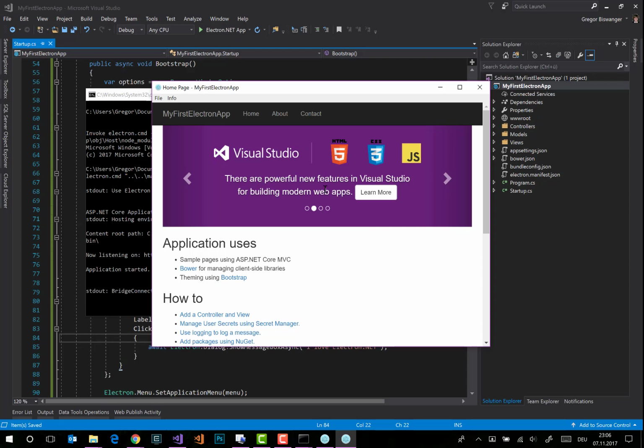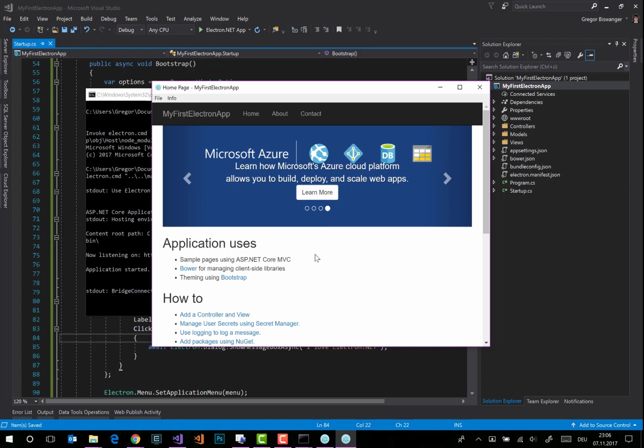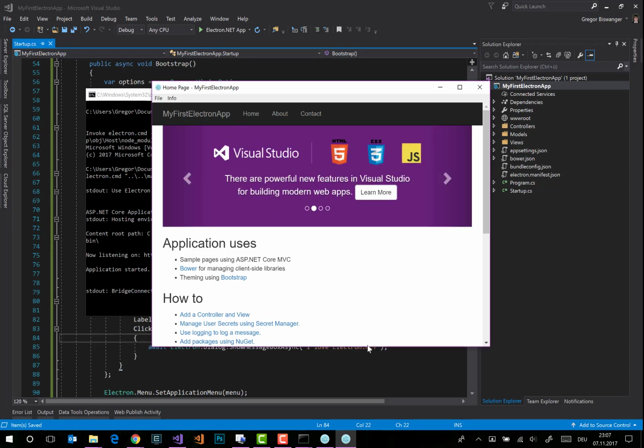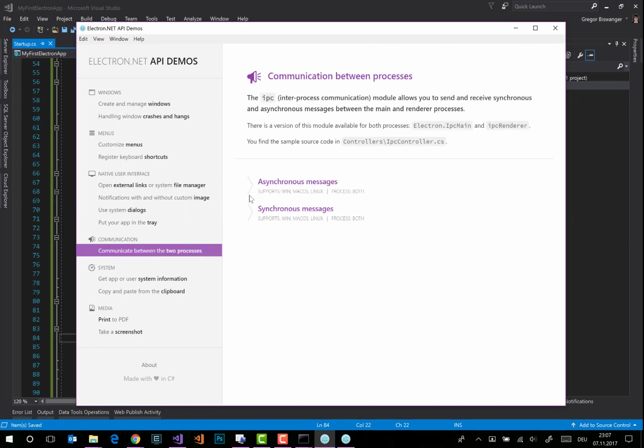The last thing you should know is how to communicate between the front end and the back end. We have two processes. One is the main process. This is the C# code, and the renderer process is the window code, as the HTML and so on, as the views from your model view controllers. And for the communication, you need an IPC communication. In the API demos app, you find it under the communication part, communicate between the two processes.